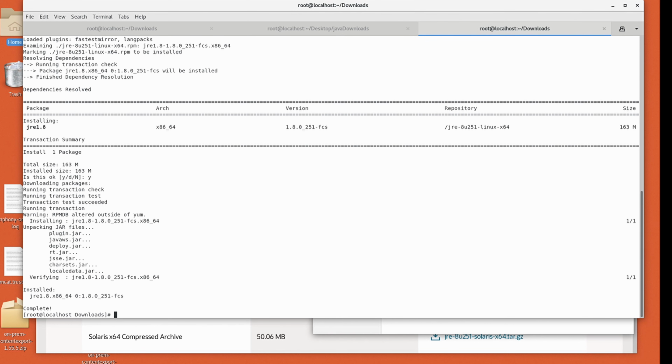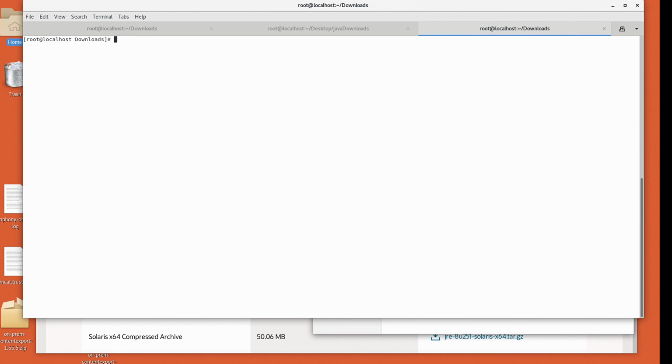Fantastic. So given the fact it's complete, I will look at the versions that we have installed. Sometimes it does not state why it doesn't state that packages aren't there, but if I do a java -version, again it's still picking up the latest package. It's not made any changes given the fact that I've installed the 1.8 JRE.